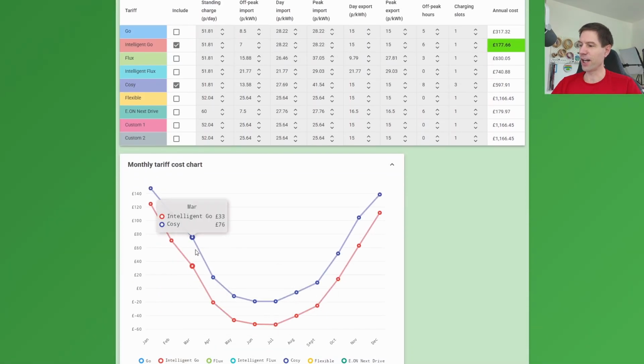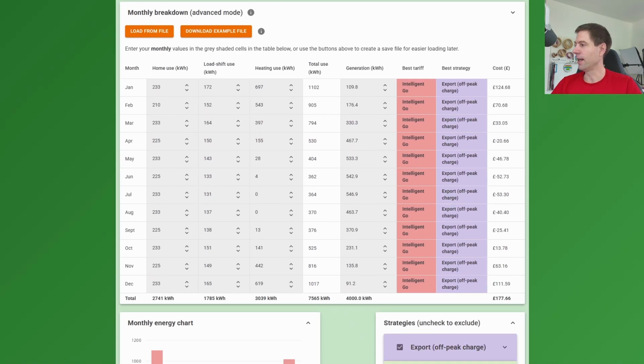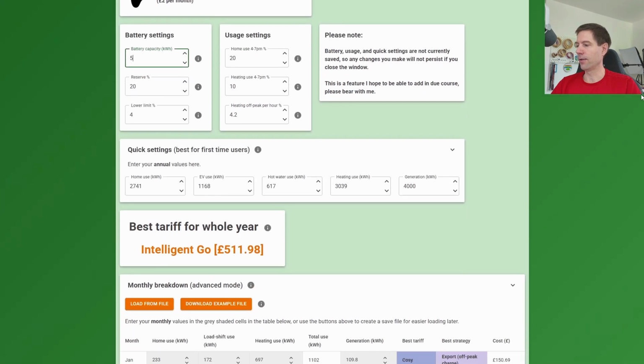Not really, it's changed the shape very slightly, but it still shows as Intelligent Go as the best tariff for the whole year, and again, reflected in this table here. But what really makes the difference is the battery capacity. So let's reduce this down to 5 kilowatt hours. And now let's see what difference that's made.